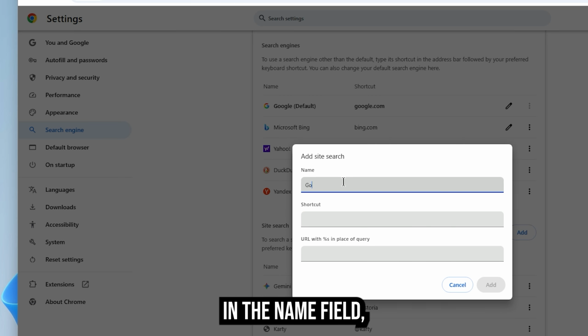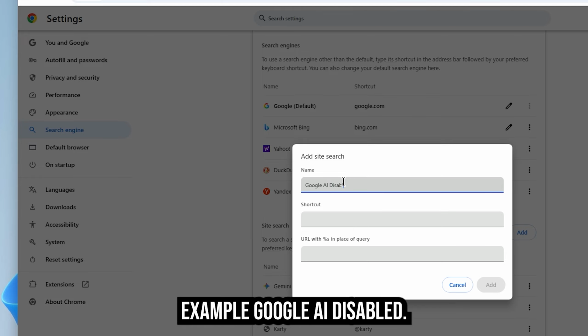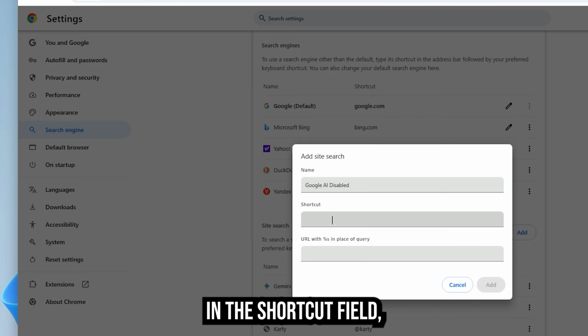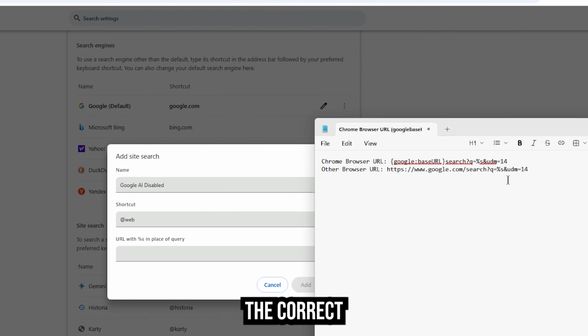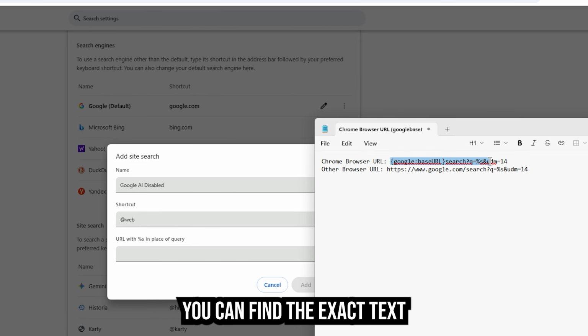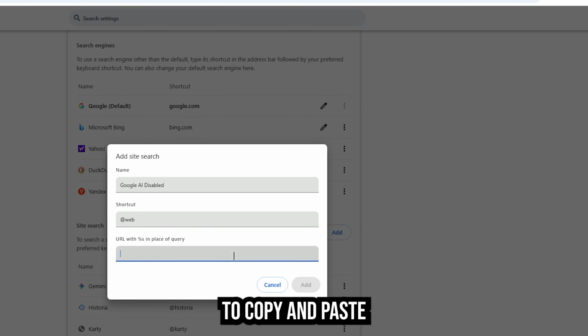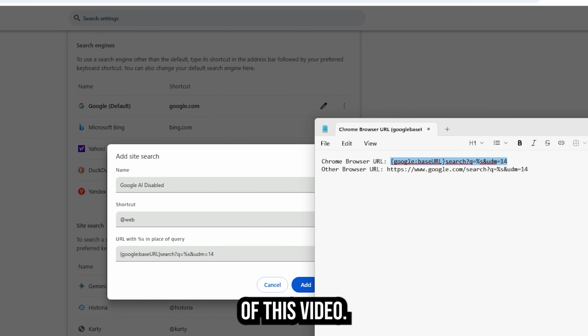In the name field, you can type anything you want, for example Google AI disabled. In the shortcut field, type at web. Now you need to paste the correct search engine URL. You can find the exact text to copy and paste in the description of this video.